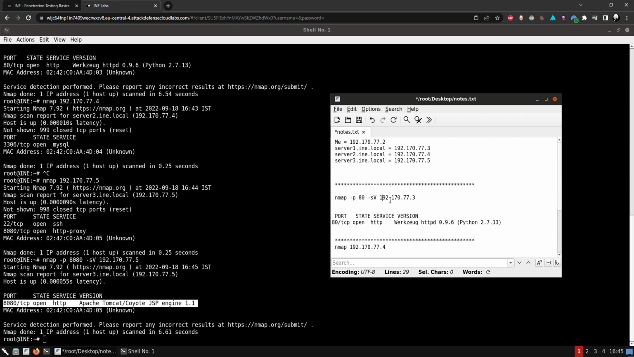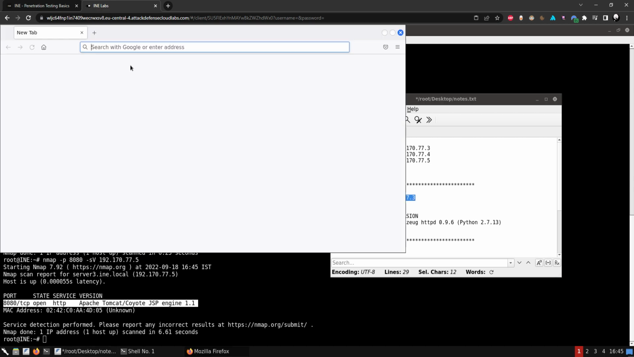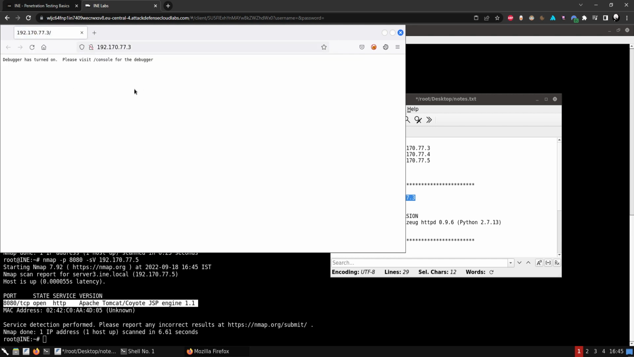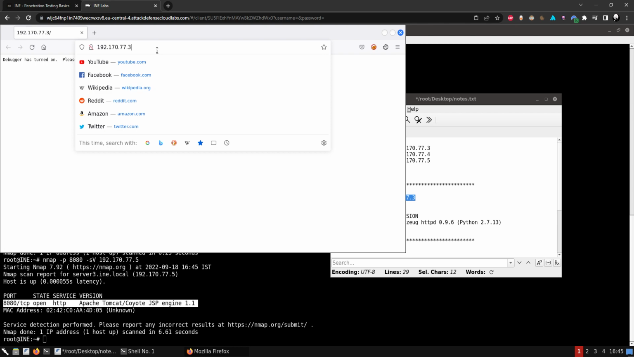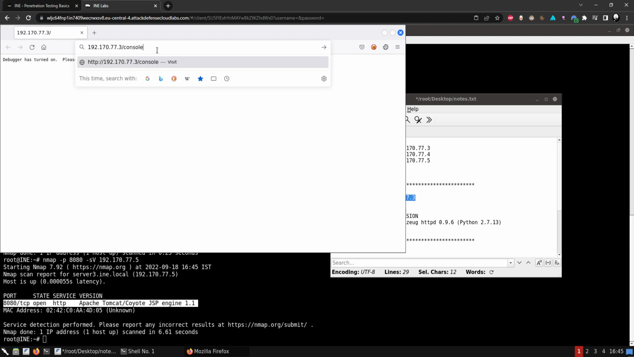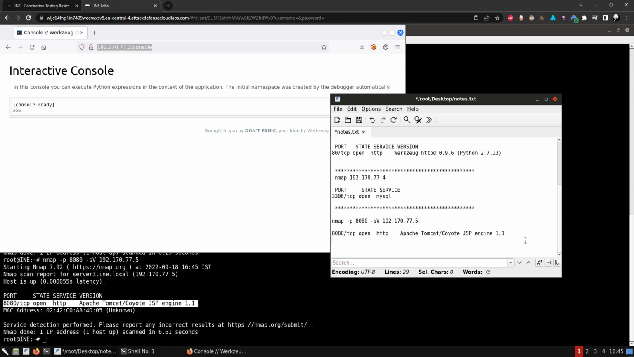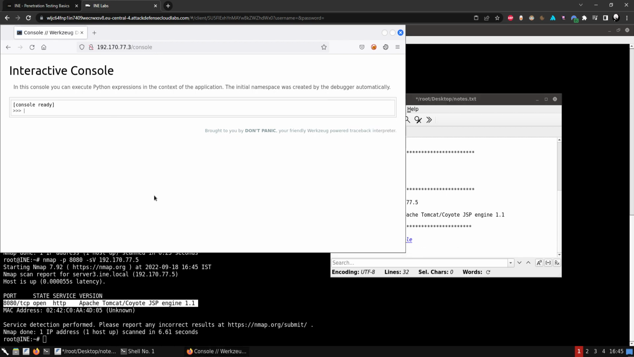Let's visit port 80 to see this application. Debugger turned on. Please visit console. Okay. So usually these debug consoles are pin protected. It does not appear to be the case. Okay.